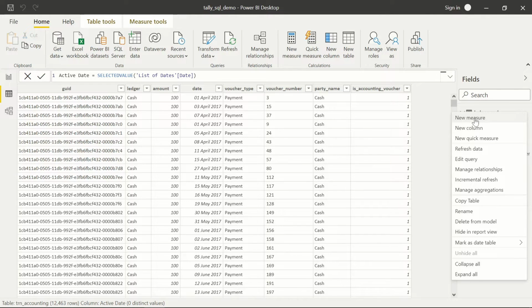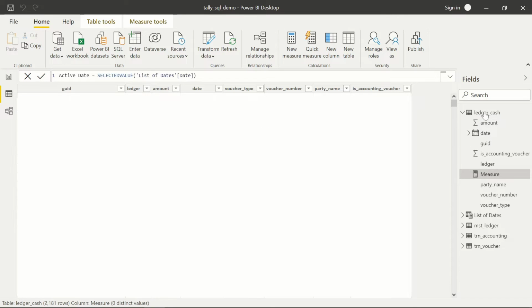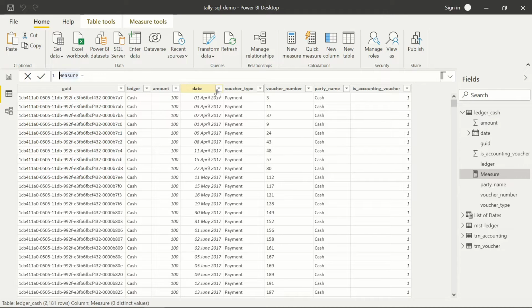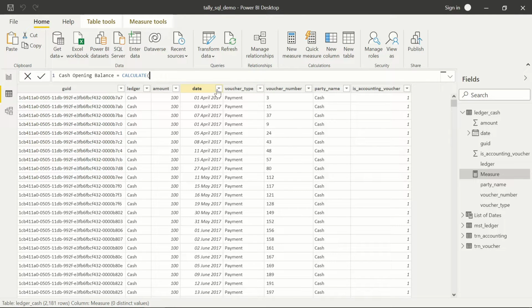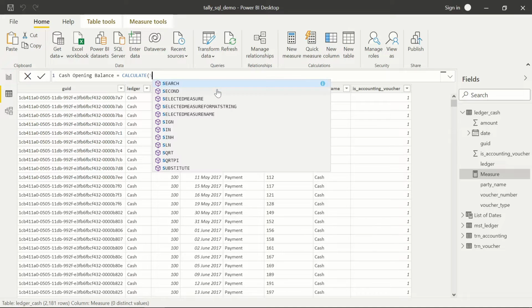1/4/2017. So I will click new measure inside ledger, cash opening balance. This measure is equal to, now I will be applying a sumif function equivalent in DAX, like sumif of Excel. There is a function called calculate. Now what do I have to calculate? I have to sum.